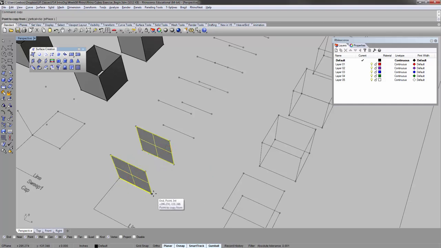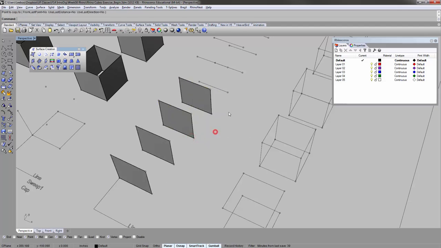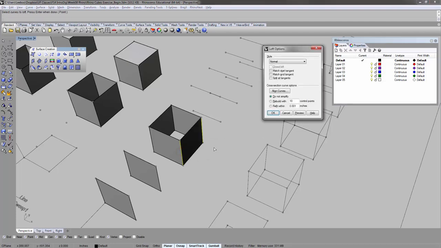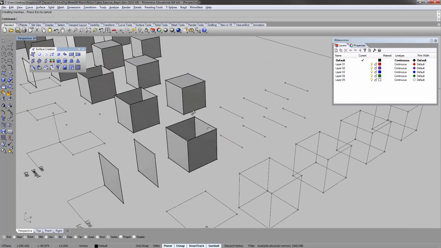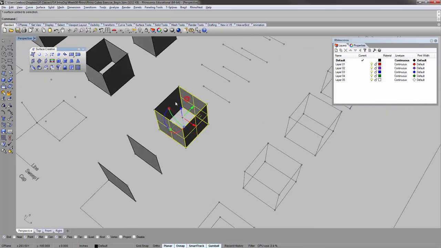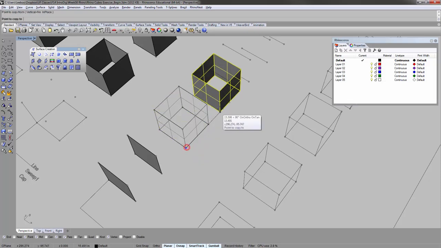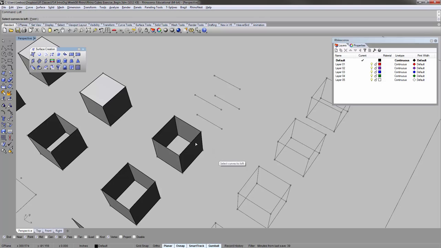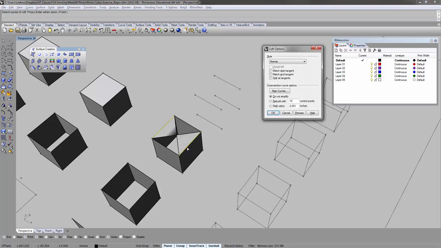If I copy this over, and then I'll do the next step. So if you already have curves, you can pre-select. If you don't, then you have to run the command first and then pick the curve that you want to loft. So run the loft command, pick curves, enter, okay, then do that. Copy that over. Loft. Oops.